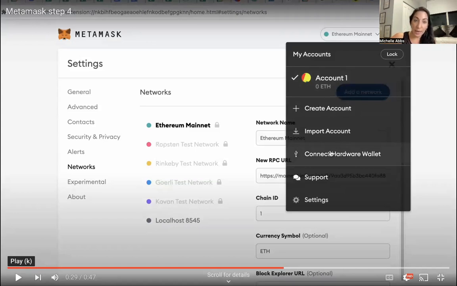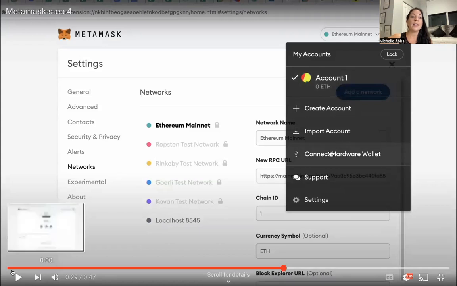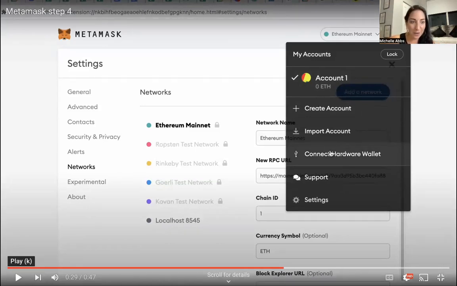That's a really great backup storage unit, and you connect that hardware wallet, and then it's a little bit like having your USB backup drive. Okay, so you can do that as well.